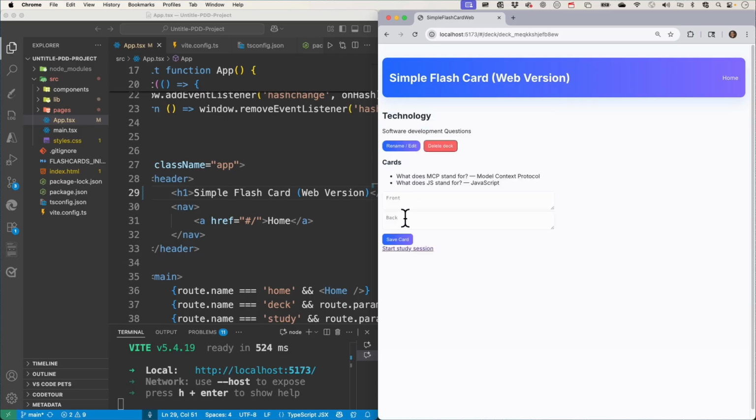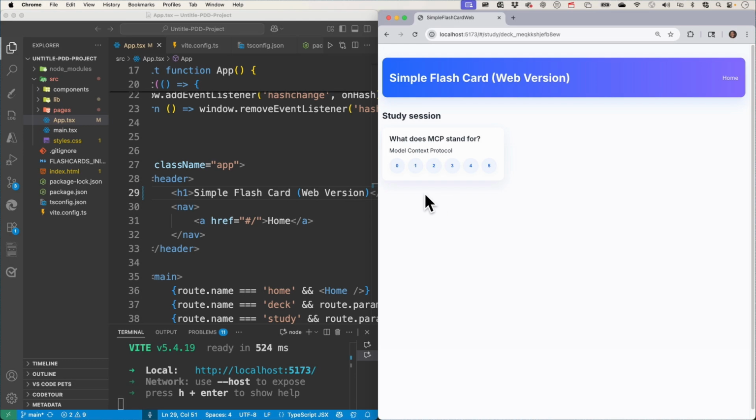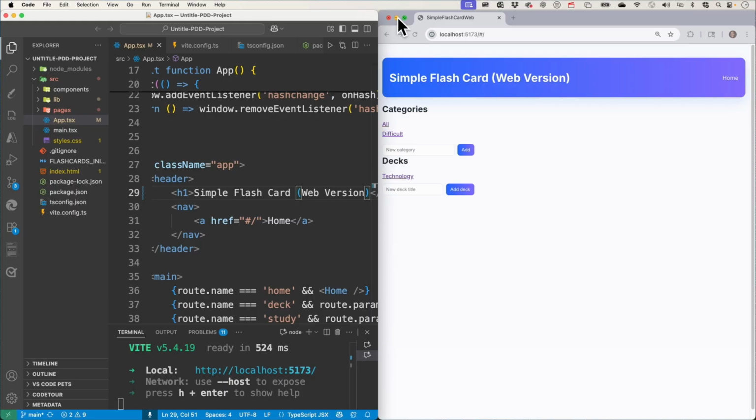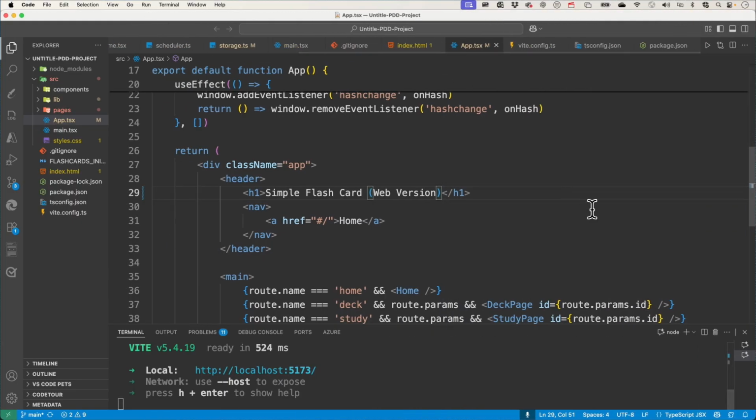And what I'm talking about is when we're doing a study session, after we reveal an answer, where we choose the level of how well we know the answer. This could be something that could be reconsidered maybe later on. Right now, I just want to focus on the core features. So let's ask Copilot to get rid of those features.